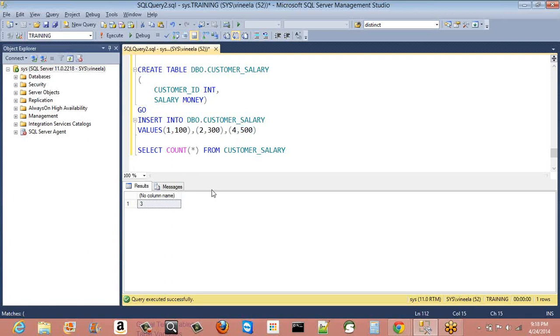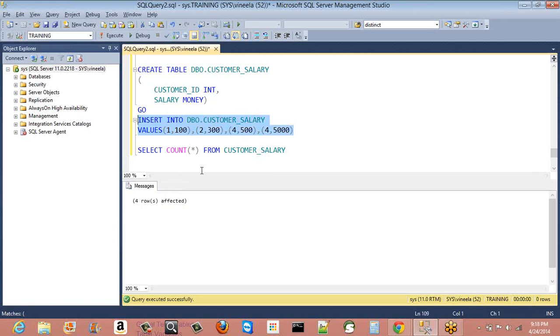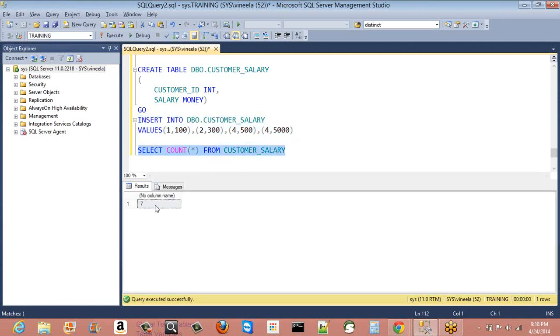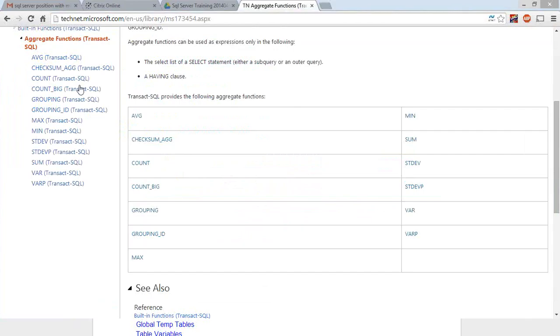All right, if you also specify another record, 4 comma another 5000, and insert it again, now count star will give you all the number of records. If you want to get distinct customer ID, that means how many unique customers there are, there are 3 unique customers, because 1, 2 and 4. But there are 2 salaries for 4. Maybe this is first shift and this is second shift, something like that. So that's about aggregate functions.